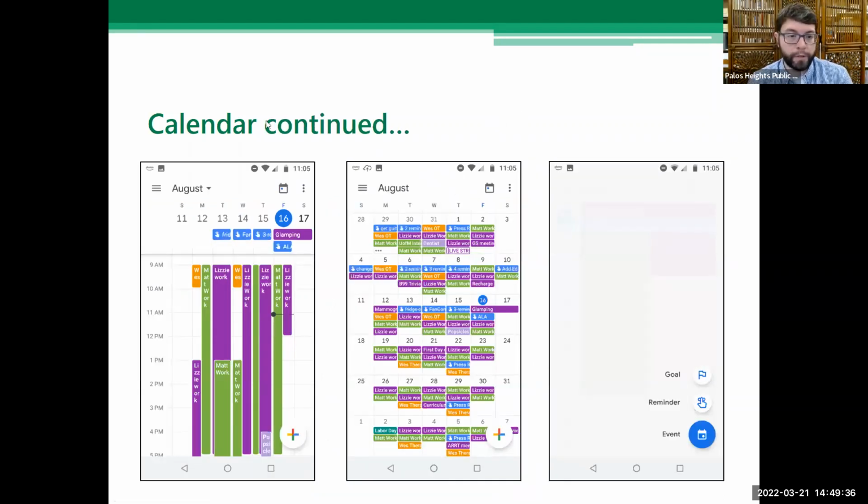Here are the other views. Here is the week view on the left-hand side, the month view in the middle. And you can get a little busy, but also it can, just at a glance, tell you what you need to know.